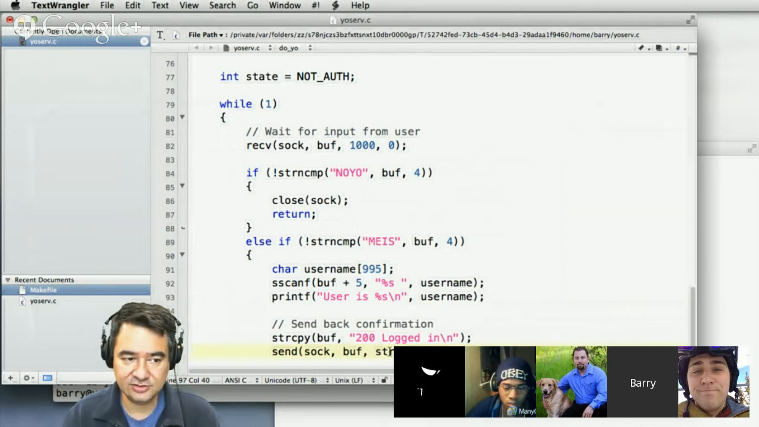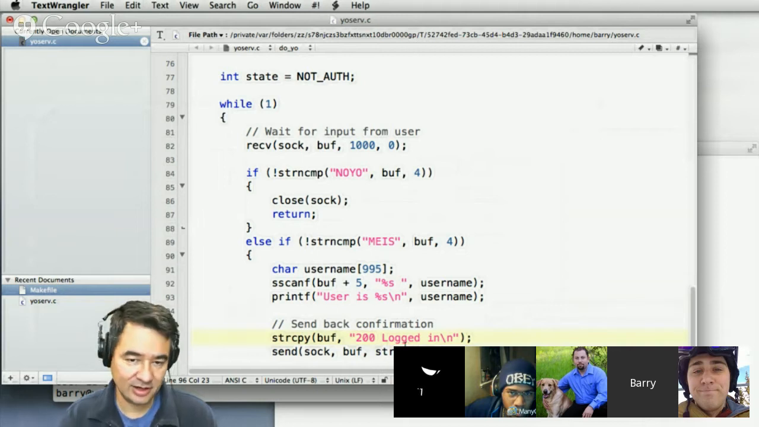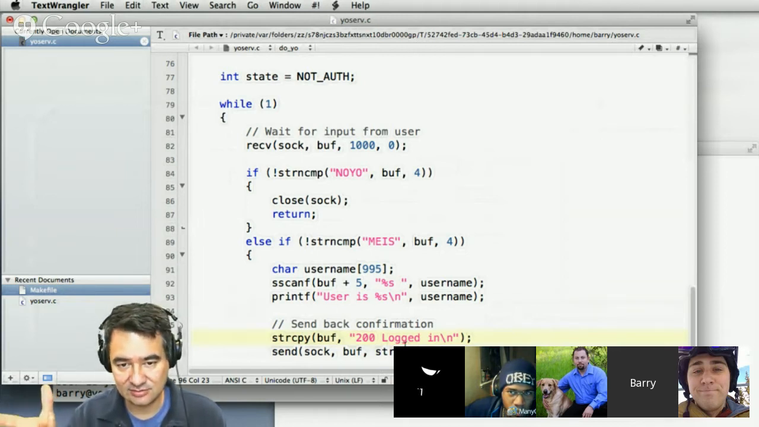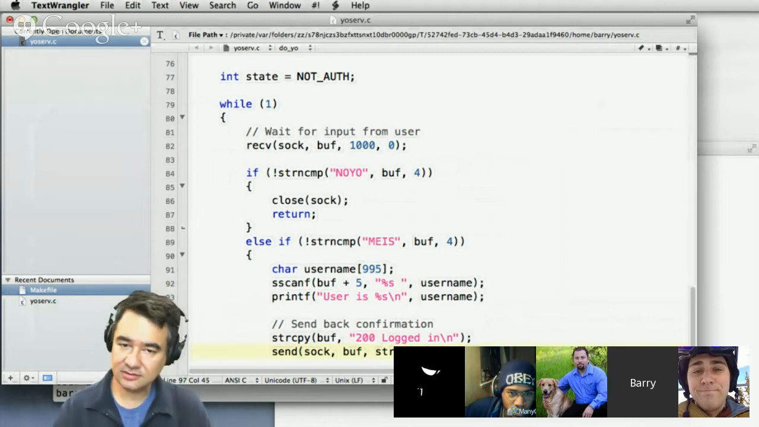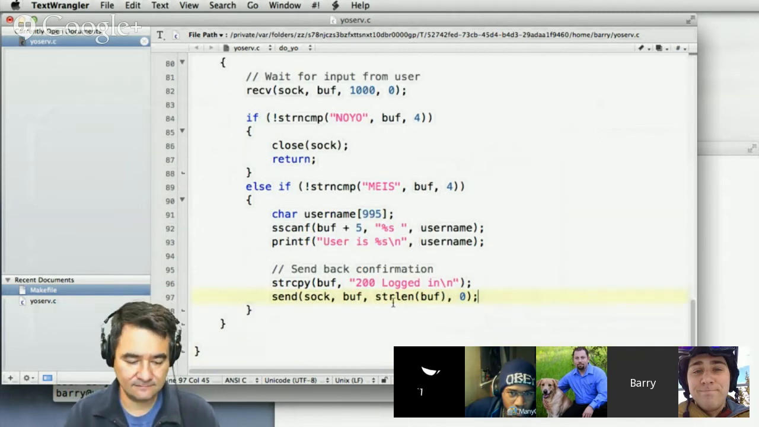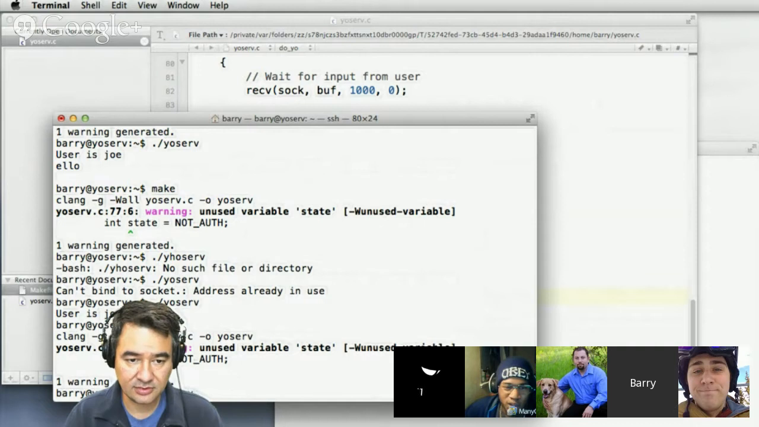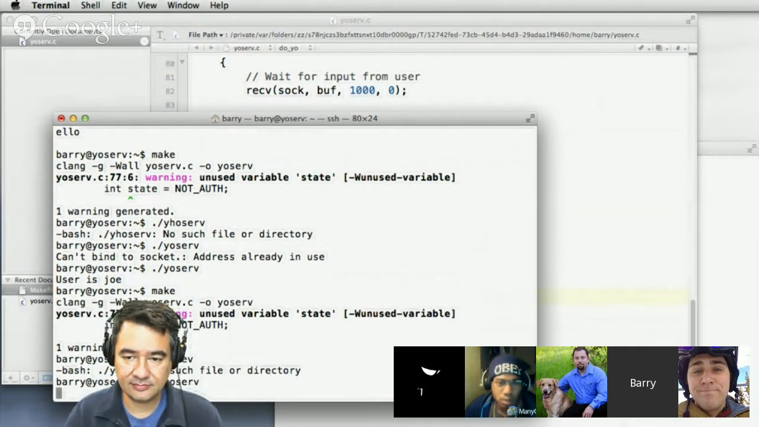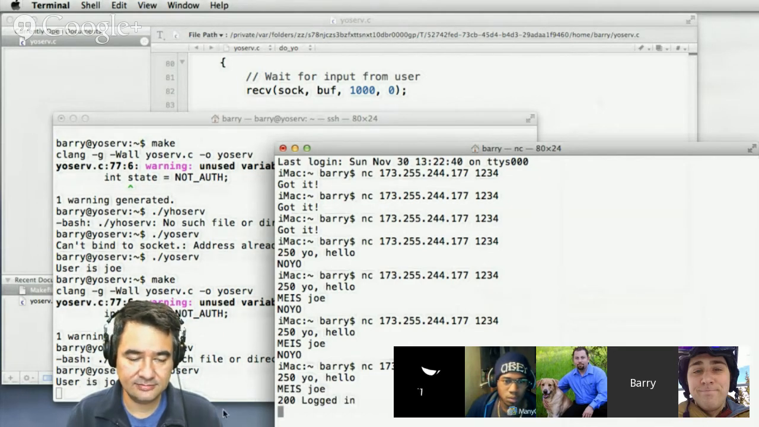Now in this case, I can use string length because I'm using string copy, and so this is an actual C string that I'm sending there. But I'm not going to send the null character to the other side because I'm only doing the length of the string without the null character. So this is okay to do. Okay, me is Joe. Good, got it logged in. And then no yo, out of there. Good.